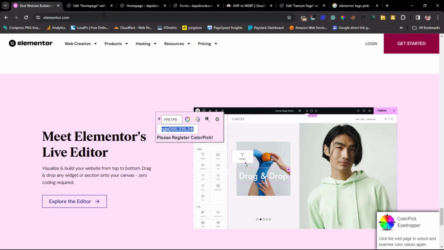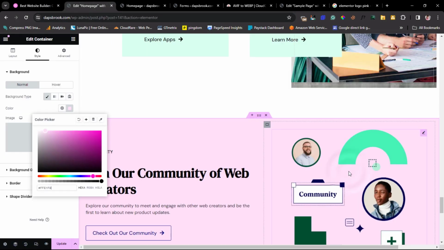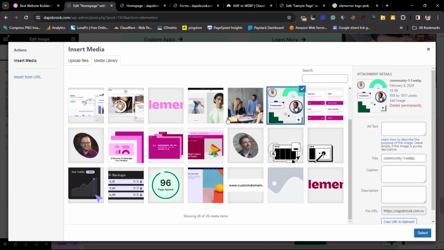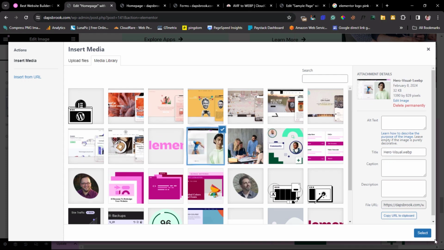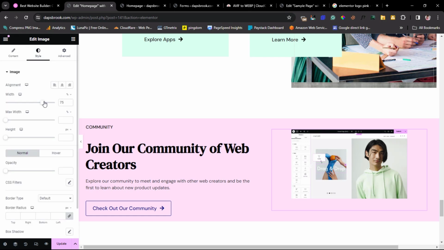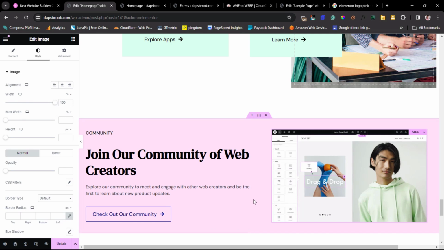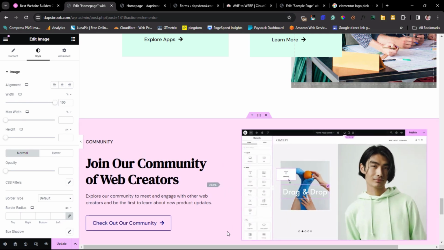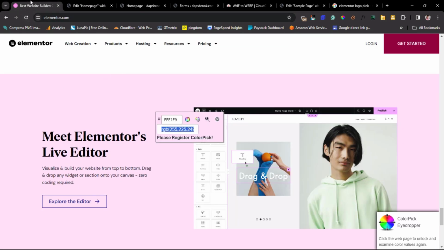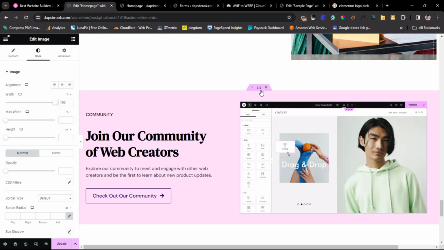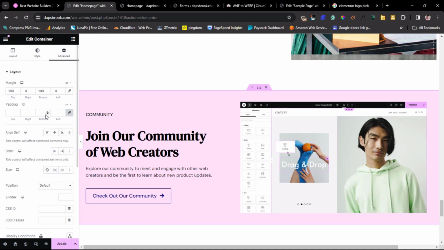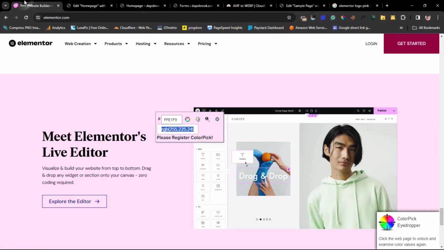So this image here, let's look. I hope I have that image. I think this is the image here. I'm gonna bring this and then we will make this 100% and then we're gonna increase width for this. It's good. So we have some padding here, so let's add some padding to this container. Let's come to advanced.